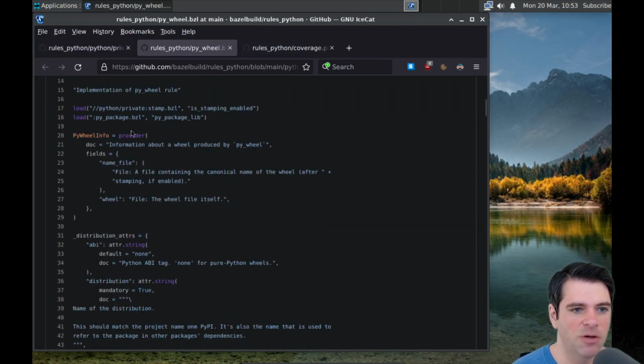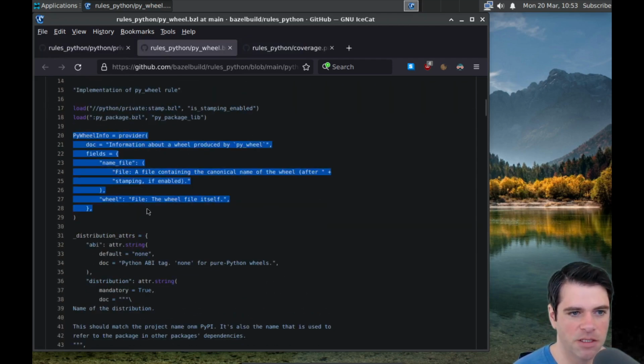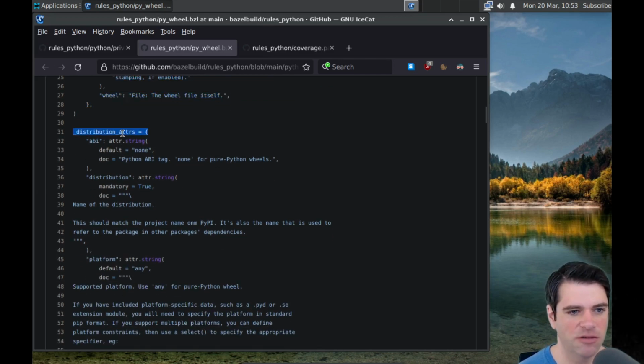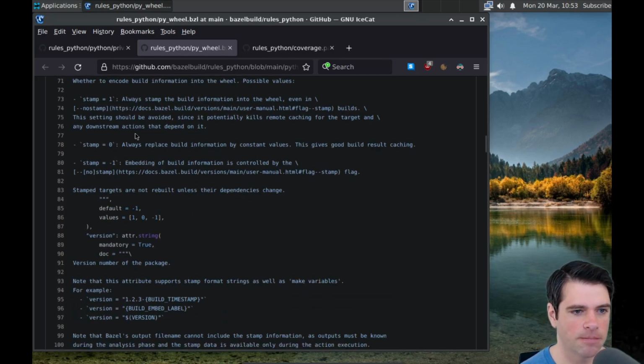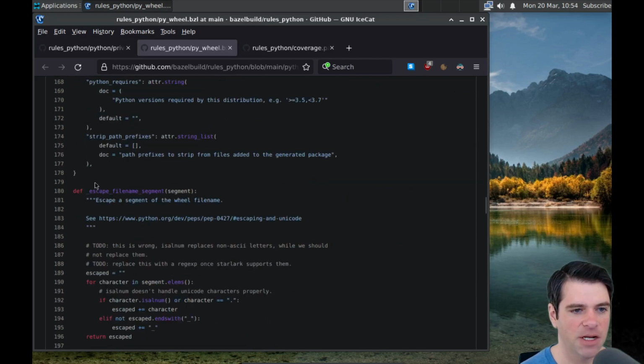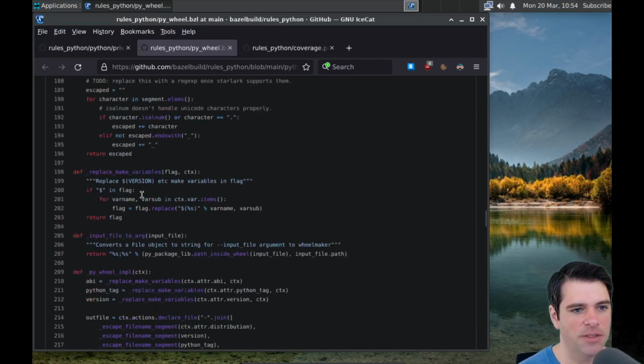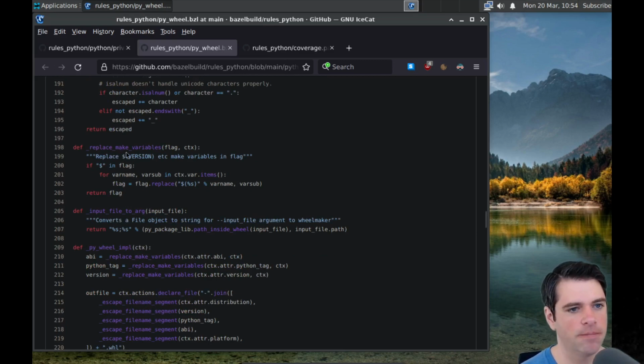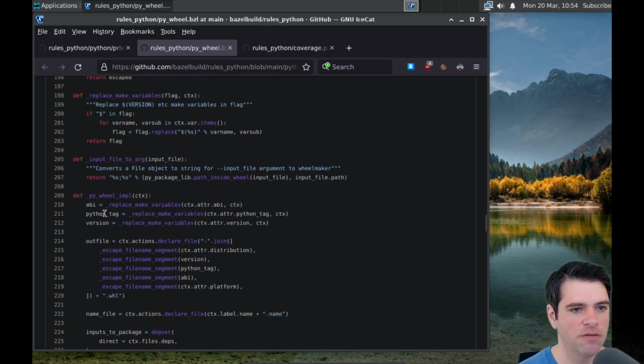So PyWheel info is a provider. This seems kind of just like metadata. We have distribution attributes, requirement attributes, and other attributes. And then we've got some functions: escape file name segment. That seems like a utility. Replace make variables, input file to arg, PyWheel implementation.